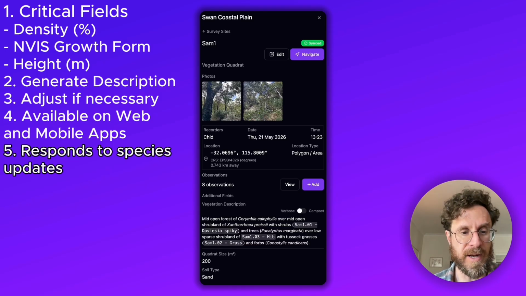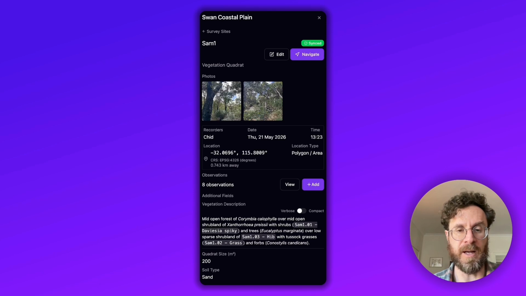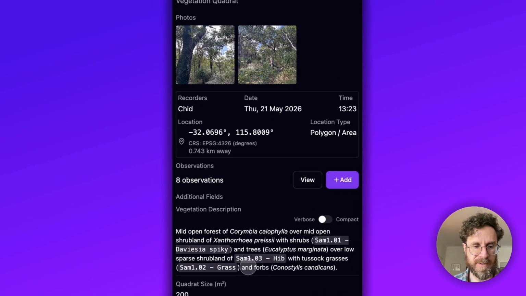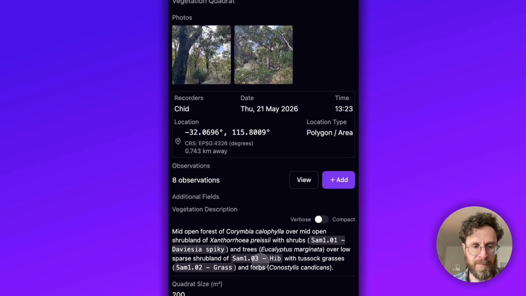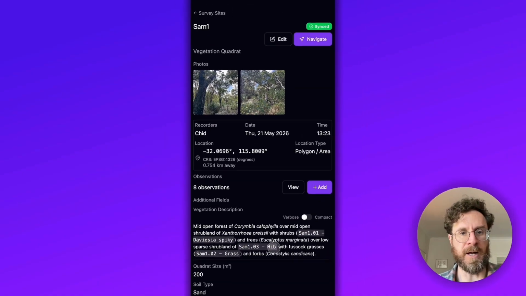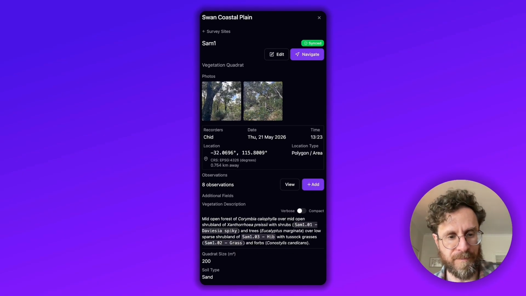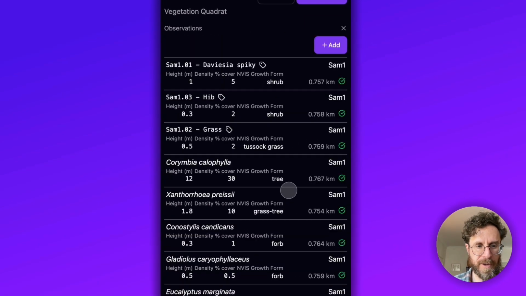So I'm going to demonstrate how that works, because it's important that when you record these vegetation descriptions in the field, before you've identified all of your observations, all of your species, that once you do identify them, the description will be updated with the new name. So I'm going to show you how that works with this one. So we have this one, SAM1.03 Hib, so that was a Herbaceae that we collected a specimen of. And I'm going to find that record.